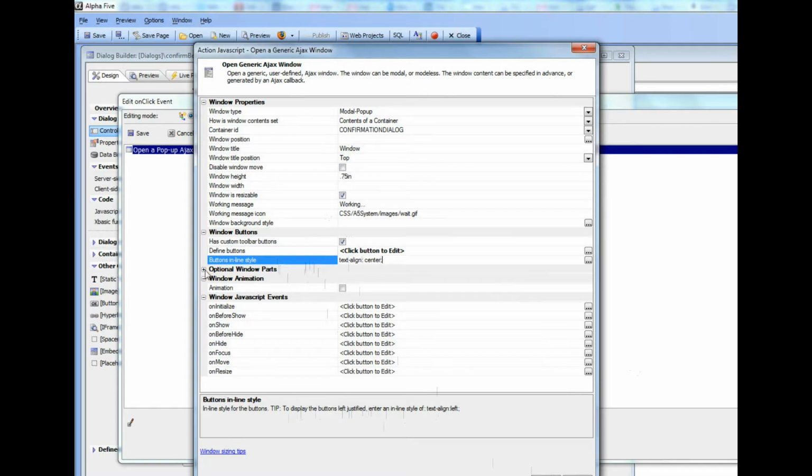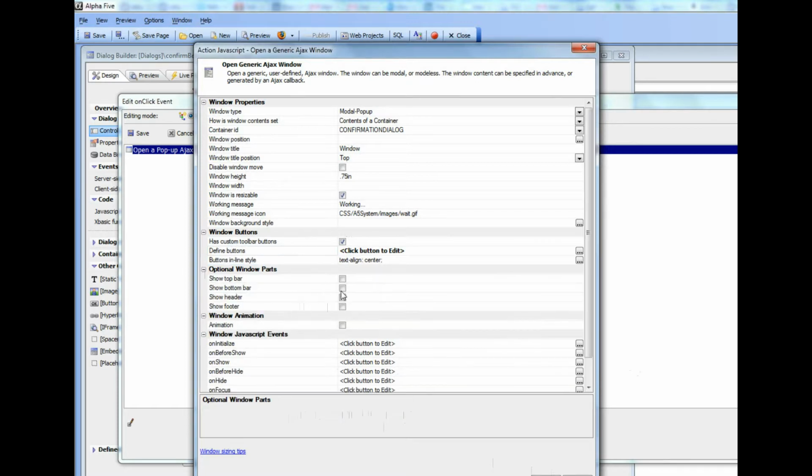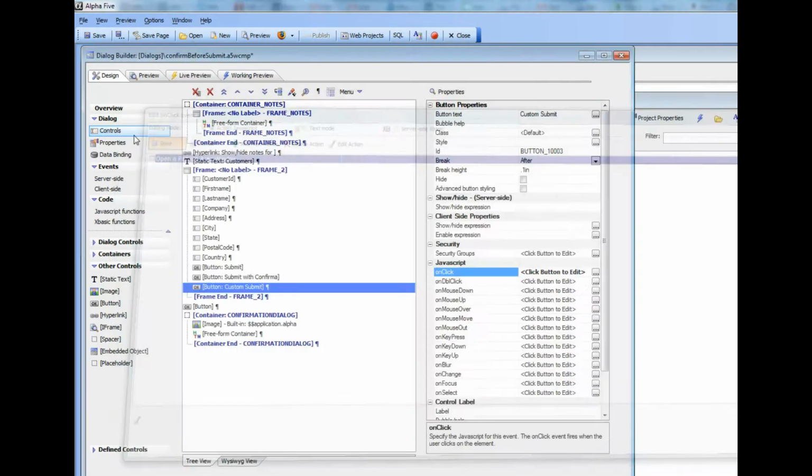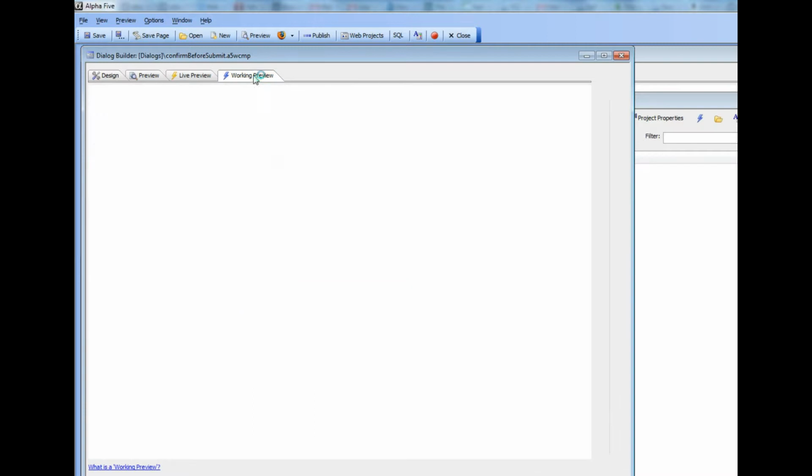And we could of course go and turn on optional parts like different parts of the window, and we can also turn on animation if we want. So let's animate it. So now we can go and save this, and then let's check it out.